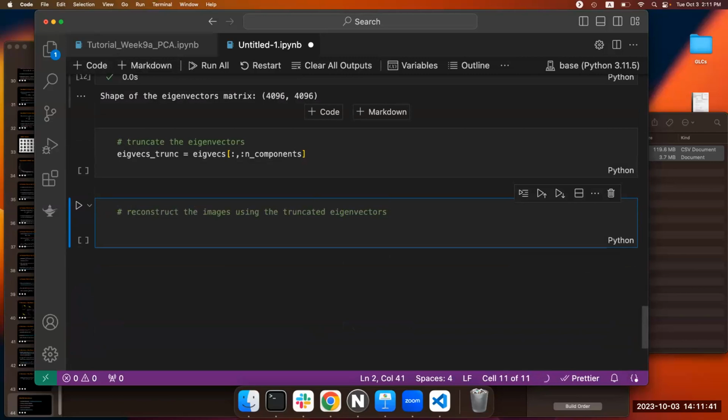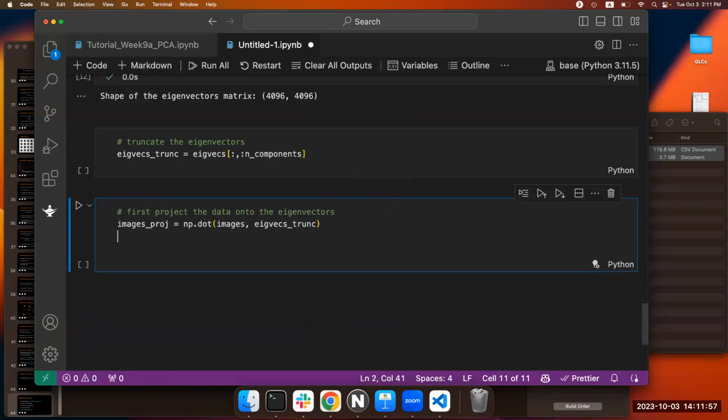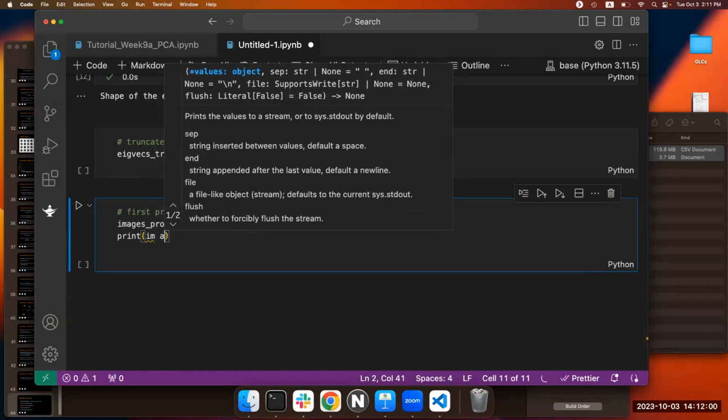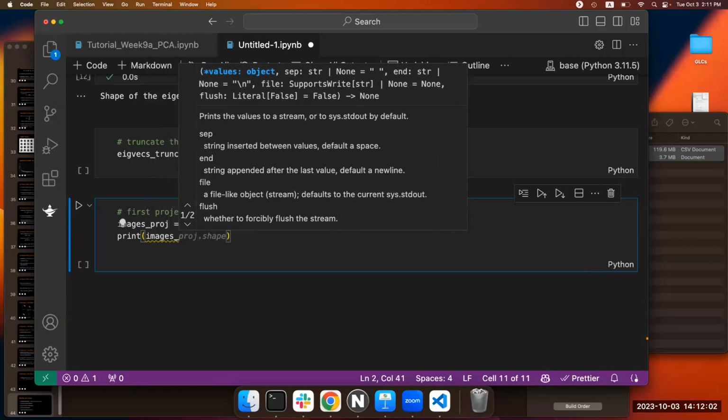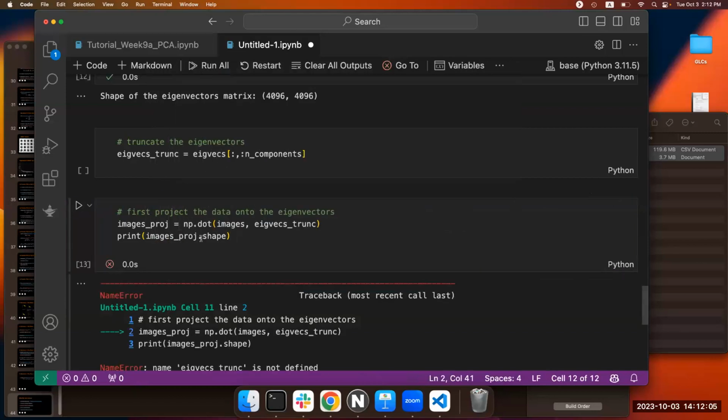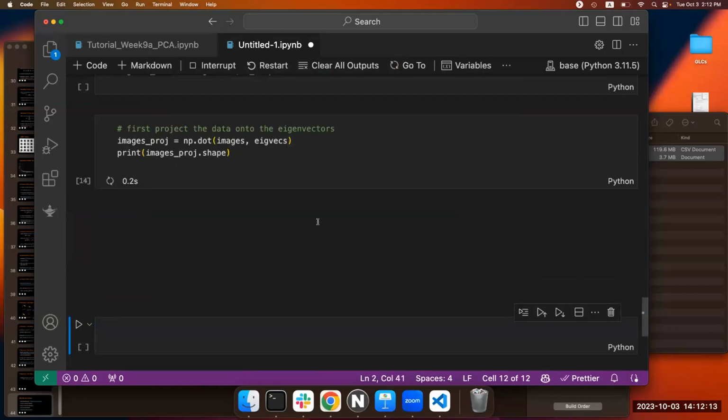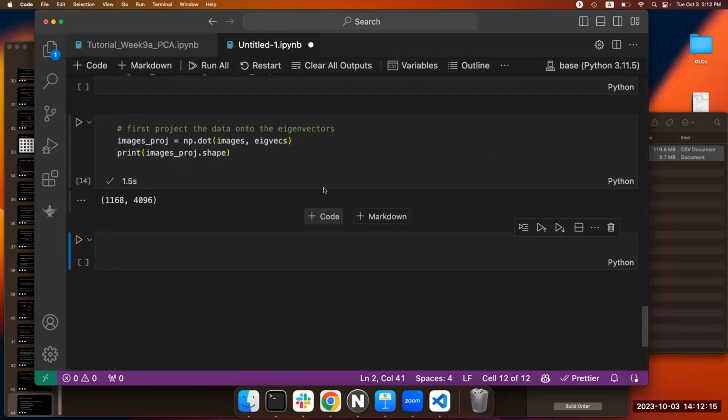Okay, so reconstruct the image with the truncated eigenvalue. First project the data onto the eigenvectors, right? So I need to find the coefficient in the new axis, do the b dot x. Just images times projection. No, I shouldn't do the truncated one here. So I will project that for all the components, and then we keep the ones that I need to keep, right?